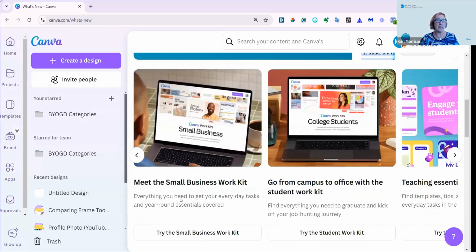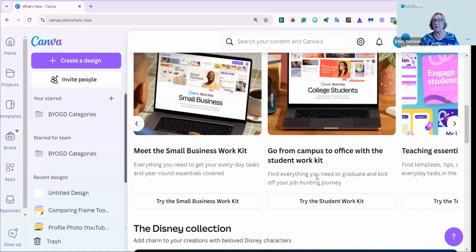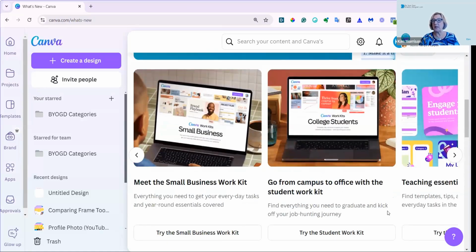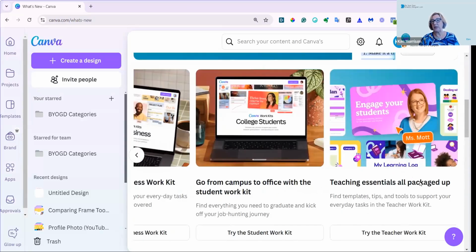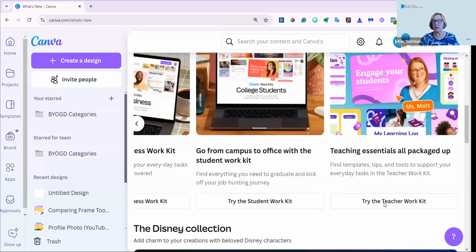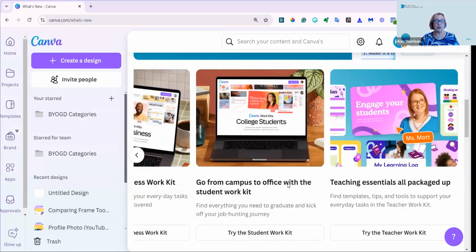And this one I thought looked exciting. Meet the Small Business Work Kit. Everything you need for your everyday tasks and year-round essentials covered. Now I'll go have a look at this in a second, but they also have a student work kit and a teacher's work kit. So teaching essentials all packaged up, provide templates, tips, and tools. That's the teacher's work kit, and for students, everything you need to graduate and kick off your job hunting journey.